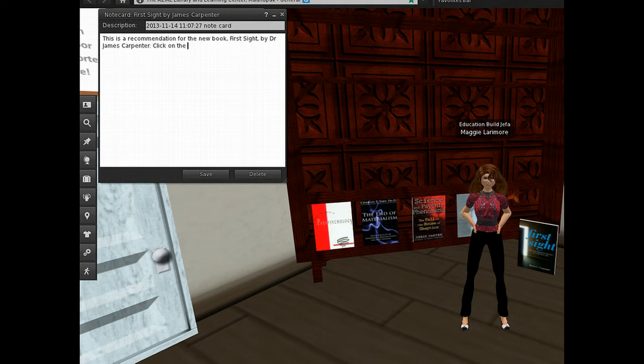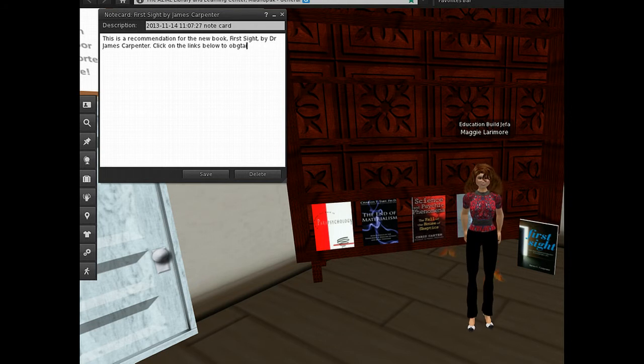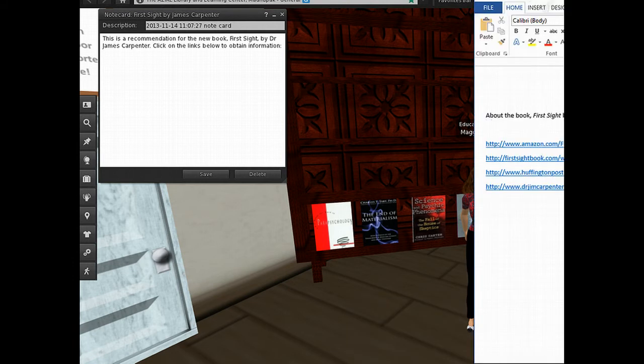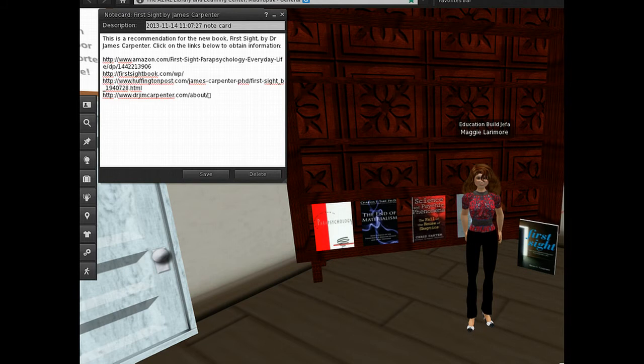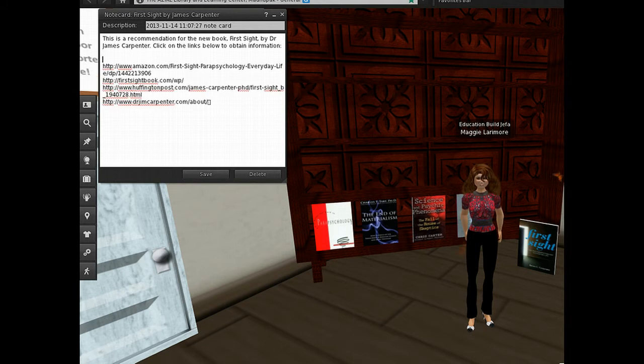Click on the links below to obtain information. Whoops, obtain information. So I have to spell things right. Alright, now I'm going to bring up my Word doc by clicking on it, and I'm going to move it into the frame so you can see it. And then here are the different URLs that I found. So I'm going to put those in here, and I'm going to tell people what they are.